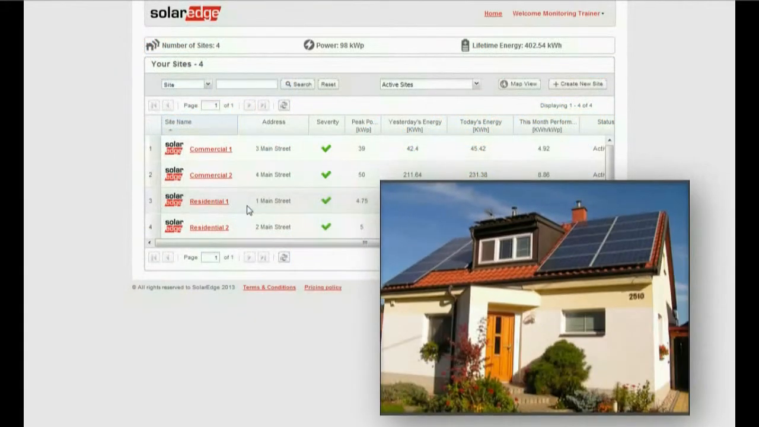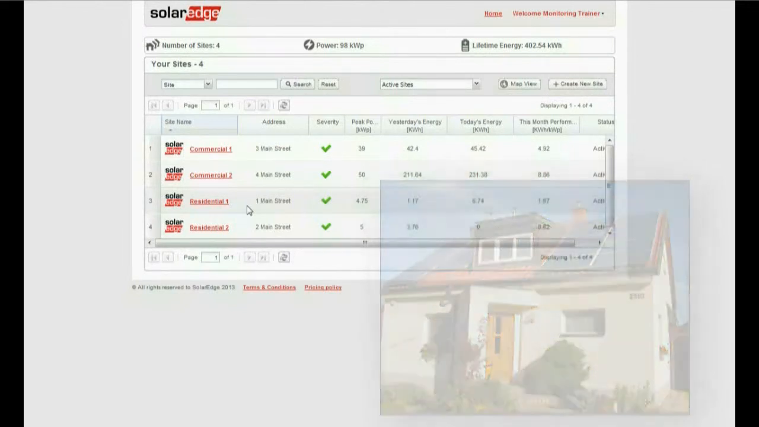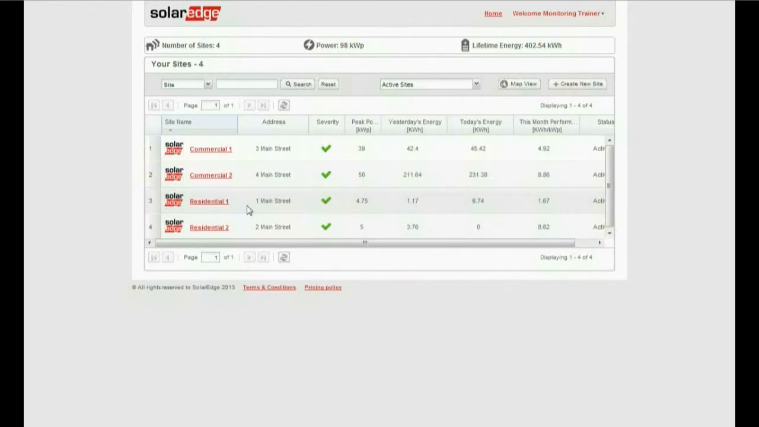Let's take this site as an example. This is a residential installation with one inverter and 19 modules. Once your site is created in the monitoring portal, you can select the site and build the physical layout in 3 simple steps. Let's get started.